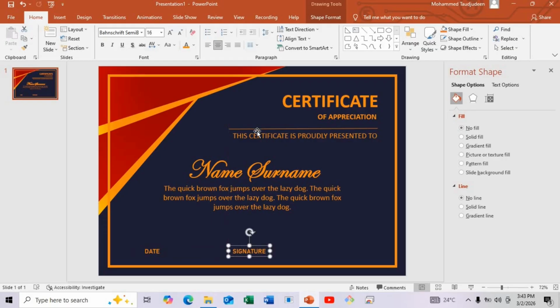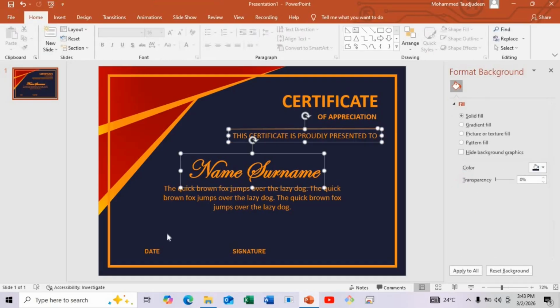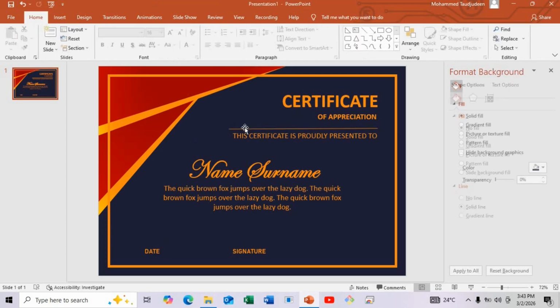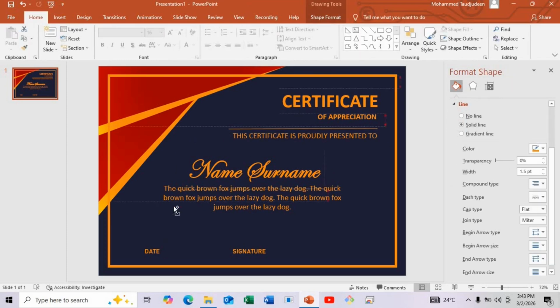Alright, so let's take the line here. We are making a copy here. So I'm just going to reduce the length of the line so that it will fit well here. So I'm making another copy here.